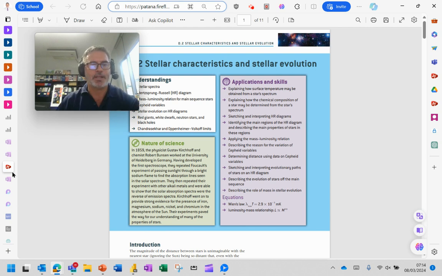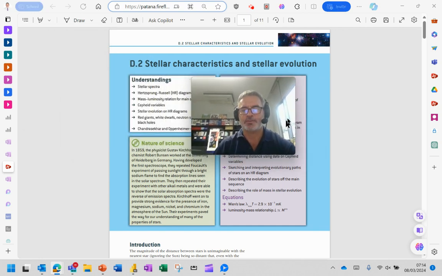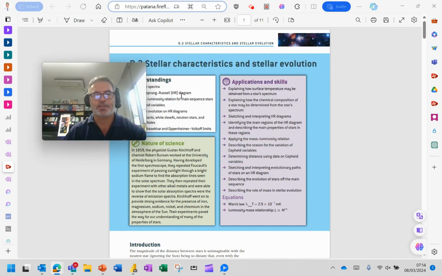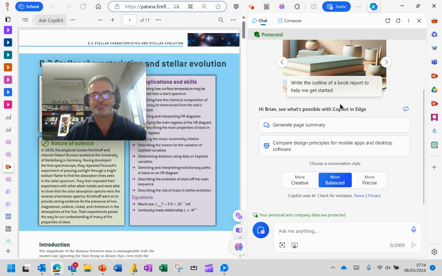So here I've got a Firefly page, and on the Firefly page I've just got the PDF document. I've opened up the PDF document within the browser using Edge, and I'm going to launch Copilot. When you launch Copilot, you'll see I'm on balanced, so I'm just going to go more creative with this, with ChatGPT 4 in the background. And there's this button here, which is use microphone.